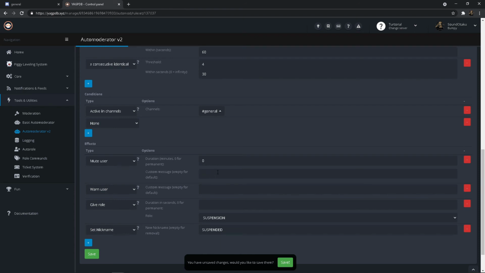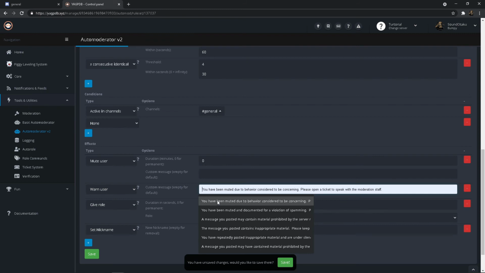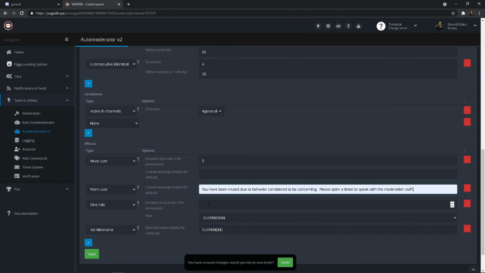So a custom message for this, I don't really want to bother with that. But for this one, I've had some cases where I did it on some other servers before. So in this one, let me see. You've been muted due to behavior considered to be concerning. Please open a ticket to speak with the moderation staff. Let's go with this one. And then what we'll do is we'll just zero that out, so that role is permanent until we intervene and we tell the bot to take it off.